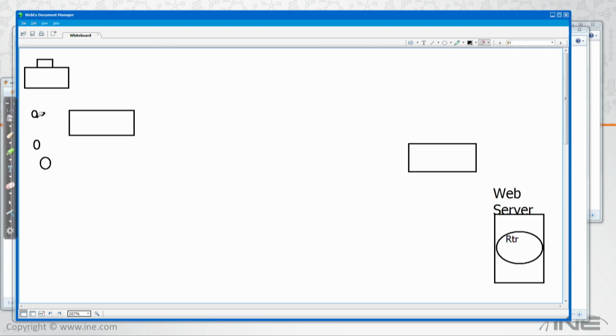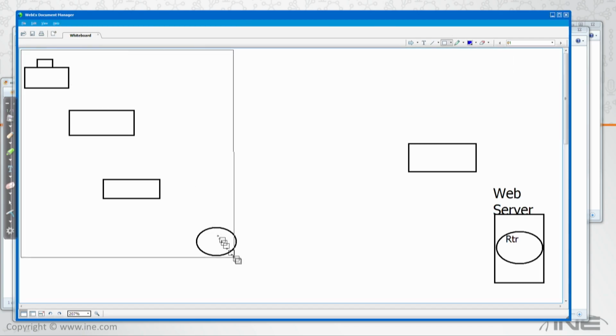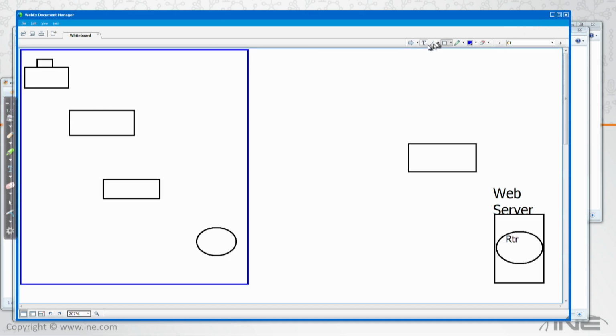Or I might have a switch on one floor connecting to a switch on another floor. So to try to simulate a real world environment, let's just put a second switch here. And then that switch is going to connect to a router. And maybe all of this is in one building. So we'll just say here, building 1.